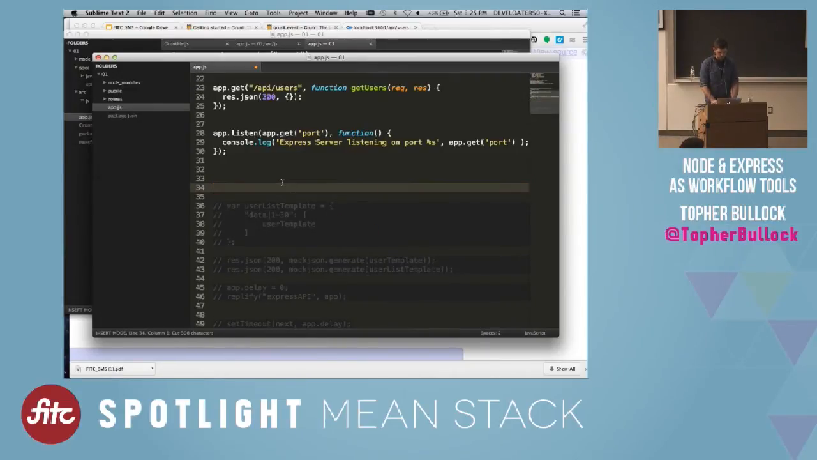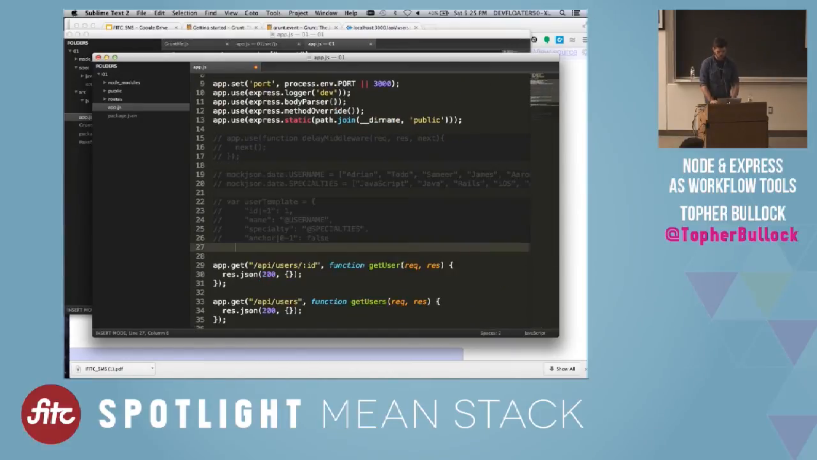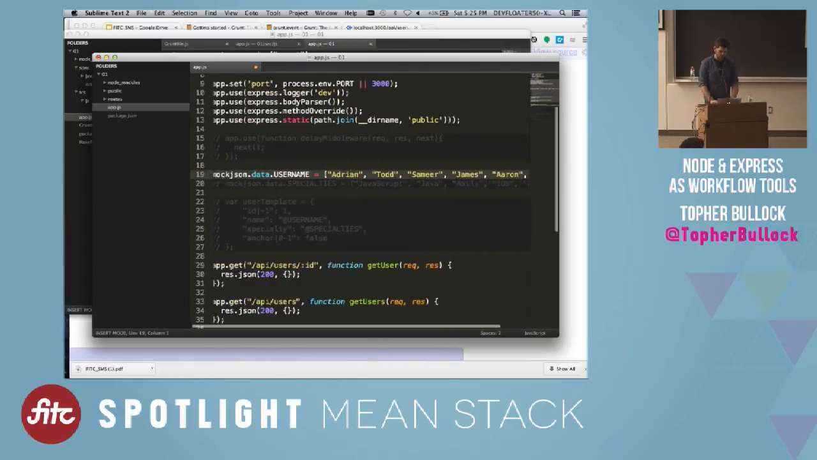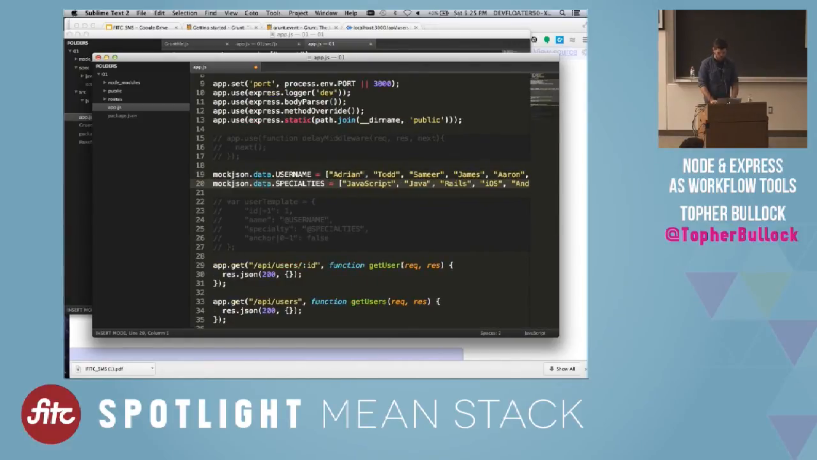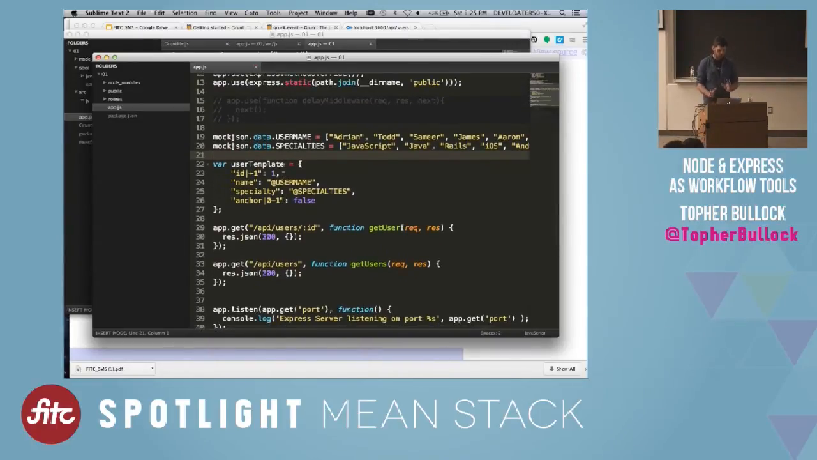maybe mock out some JSON data based on some sort of template. So maybe I know that all of my user objects have a username, and I can just set up a whole bunch of example usernames. Maybe they all have specialties in certain programming languages. So this is using a library called mock.json. It's really cool, it has this templating language inside of it.